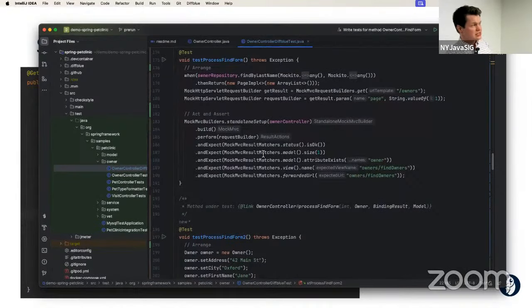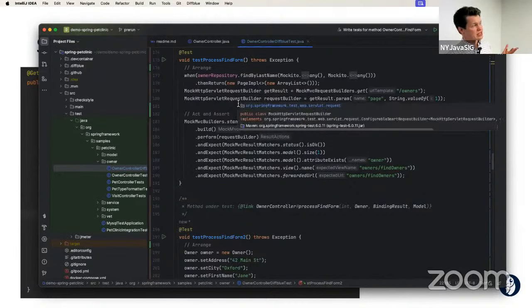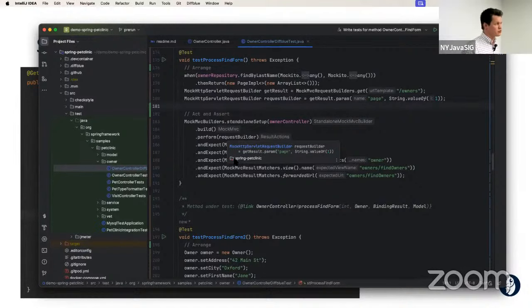So there's 4 unit tests here. We've got test process find form 2, 3, and 4. And we can see here that for this first case, we're going to return an empty list because this is testing the no owner found. We're creating the mock data, and then we're using mock MVC to mock the response, which is just going to take us back to that find owners form, and there's going to be a message saying no owners found.